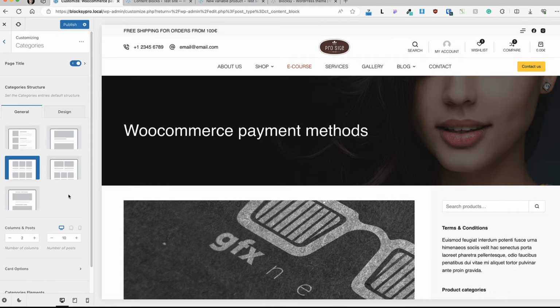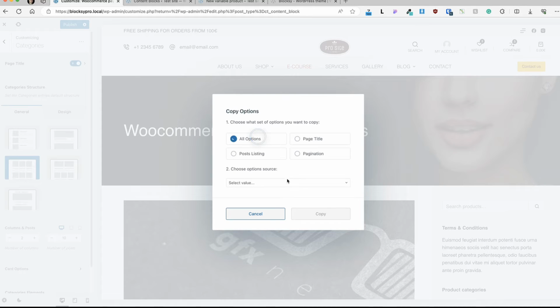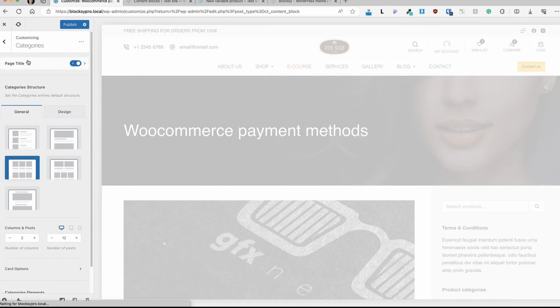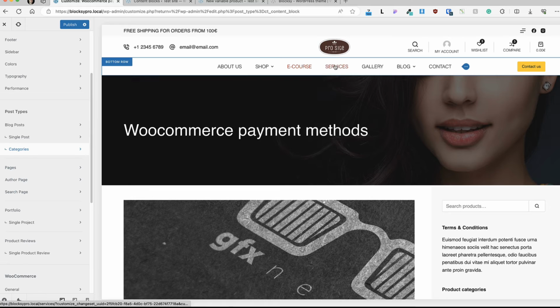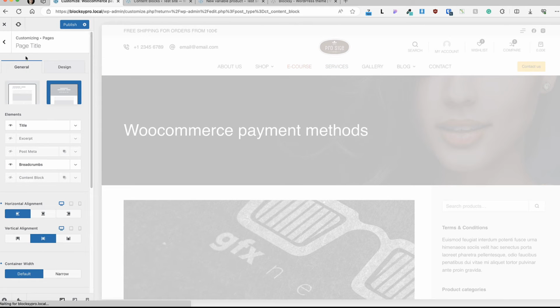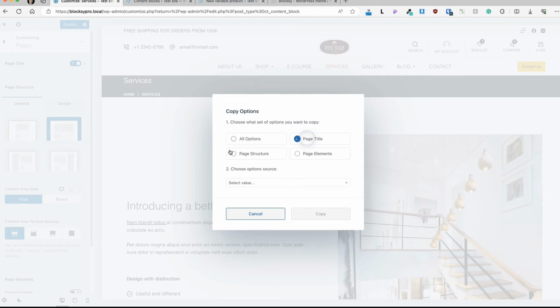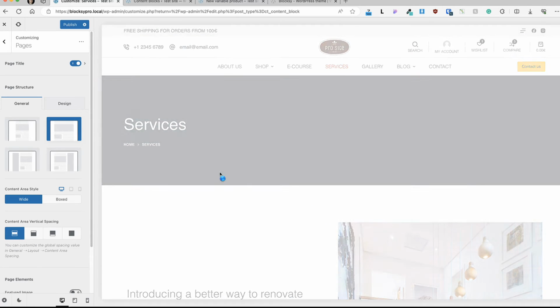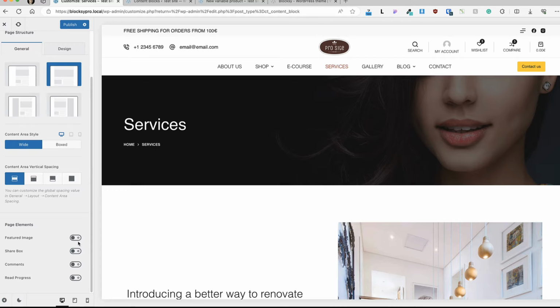Now I'm gonna skip the categories because it's basically the same as the blog posts. Just copy all options from blog, copy, done, nothing else to configure here. But if I want, I can tweak it. Now let's move to the pages. Once again, page title, the same settings as for the other ones. If I need to copy it, then copy page title from blog, copy, and done. I can tweak it and display the breadcrumbs. Awesome. There are some page elements you can display: featured image, share box, comments, and once again read progress.